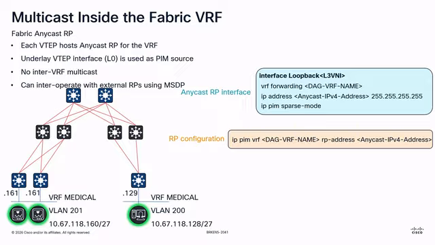Then loopback 0 in the underlay will be used as the source for the PIM joins. And if you do have an external RP, you can just configure MSDP from your border VTAP to pull information from outside. As you can see, configuration is relatively straightforward. One loopback per VRF with the same IP address on all switches, and then you just configure this Anycast RP for that VRF. Simple as that.